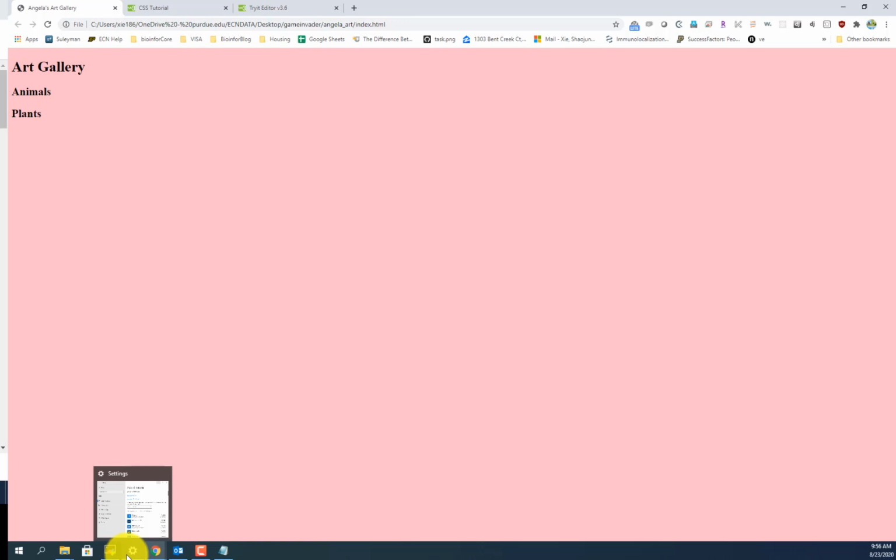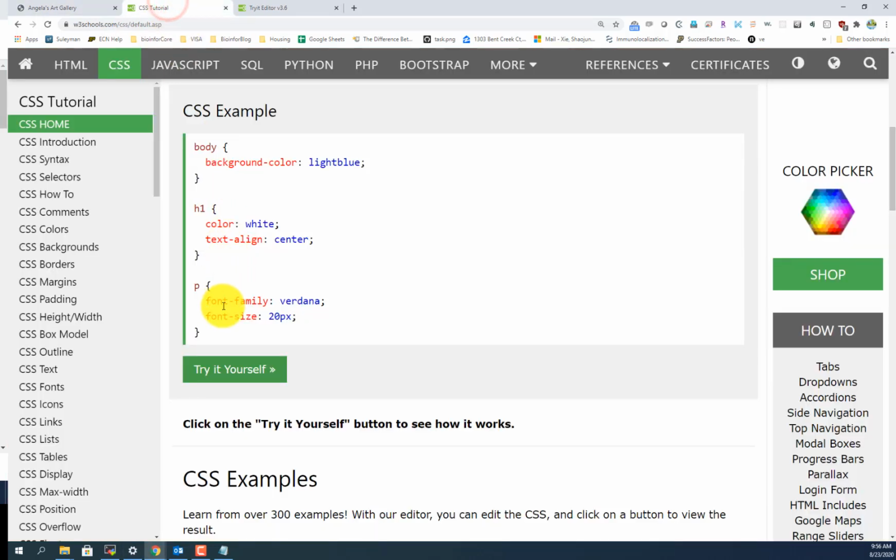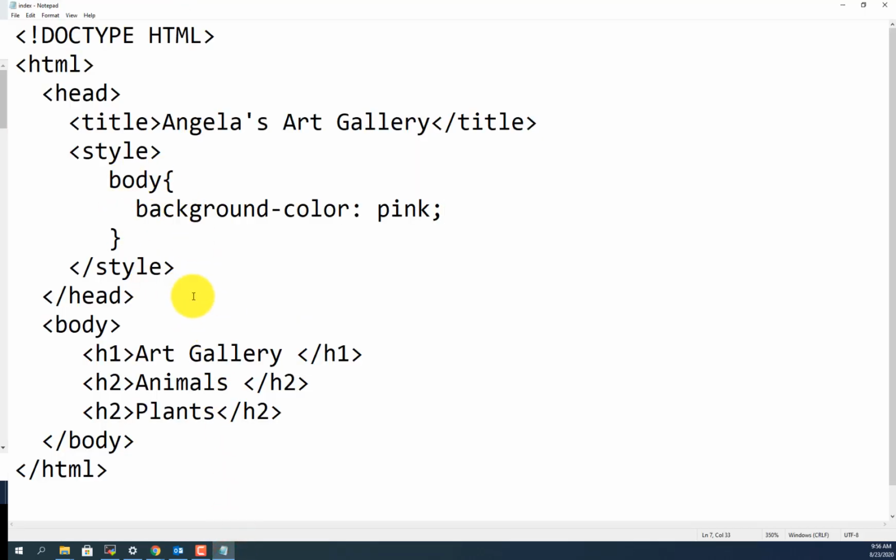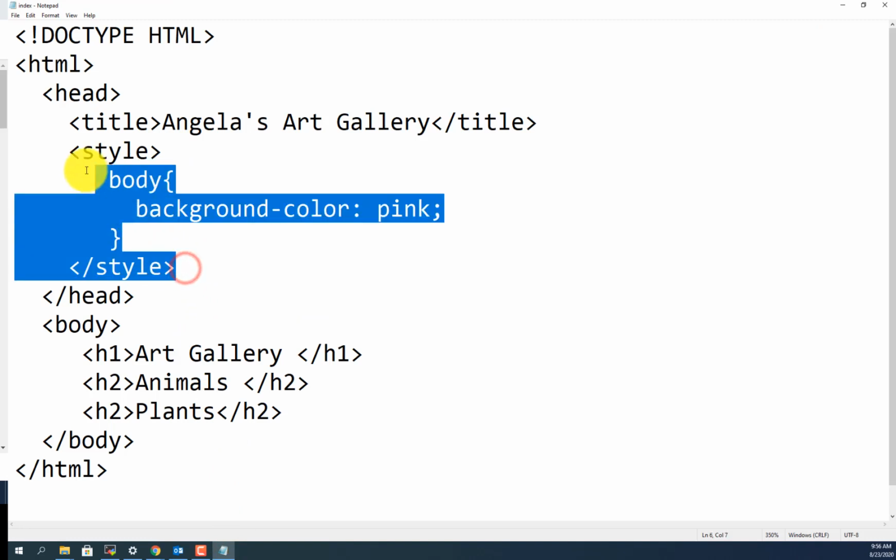But this is the code. You put the CSS file in CSS style. You see, this is what you put in the HTML file, right? This is the one way you can use.